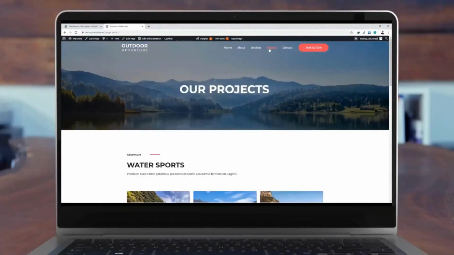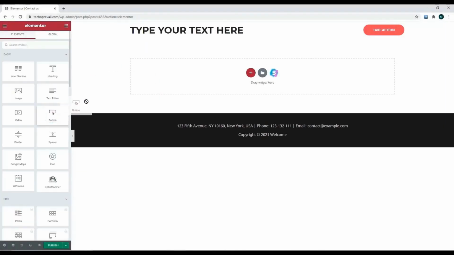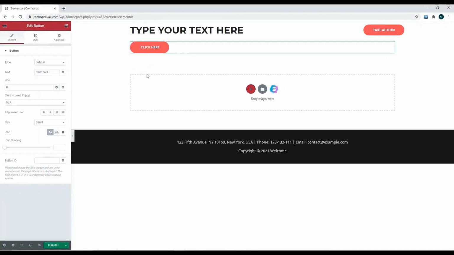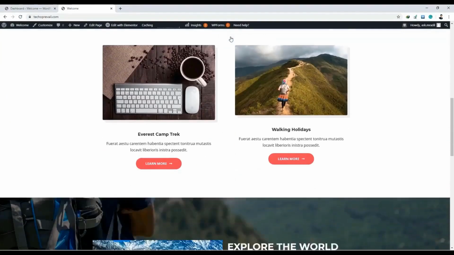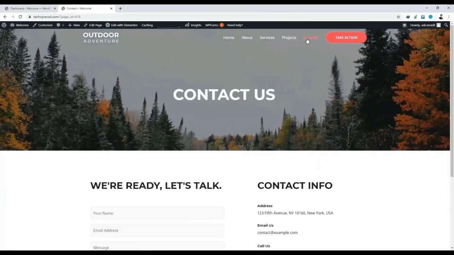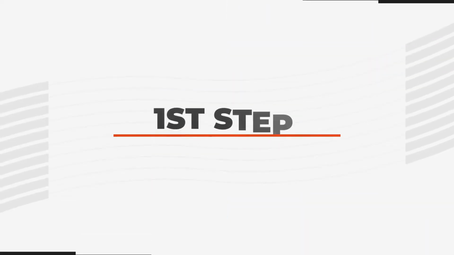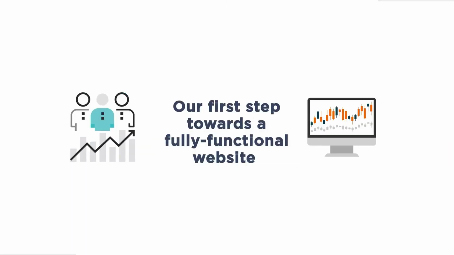It comes with a simple drag and drop editor, making it pretty easy to make a website. Also, after watching this video, you will be able to create any kind of website by using a simple drag and drop method. So watch this video till the end and you will be ready with a professional website in about 15 minutes.